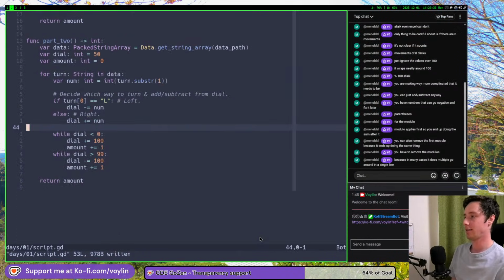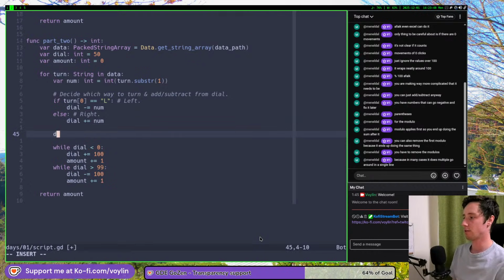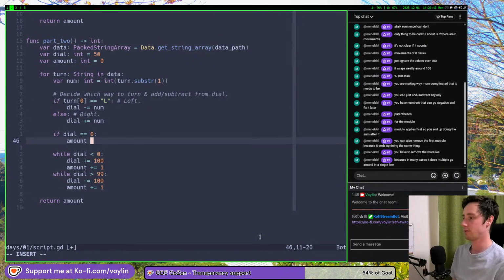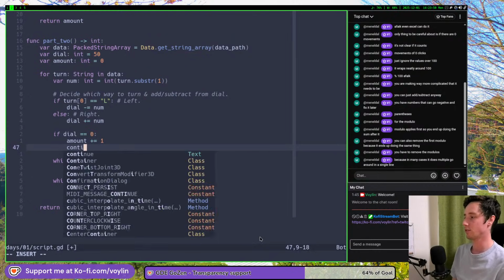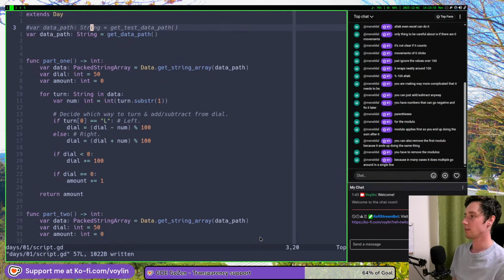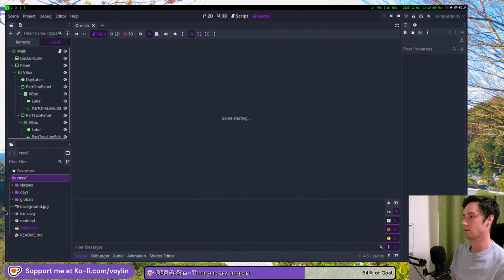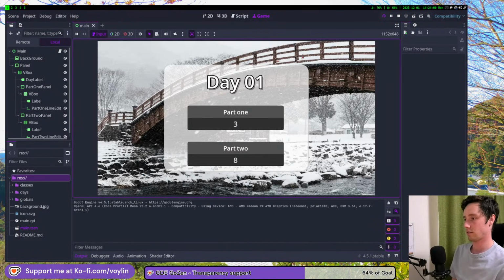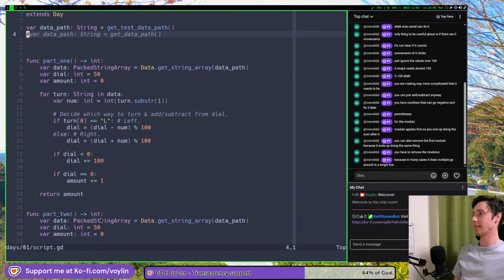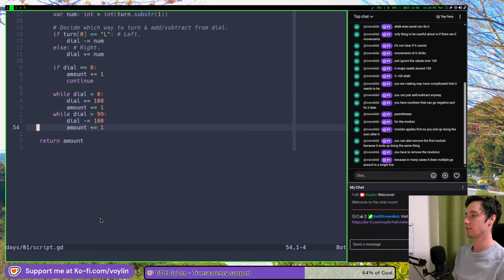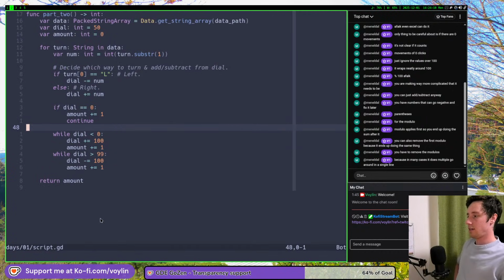Okay. So I think I know what's going wrong. So if dial is equal to 0, then we just do amount plus equals 1, and we just continue. Now we have 8. Okay, so that's not the solution. Hmm.